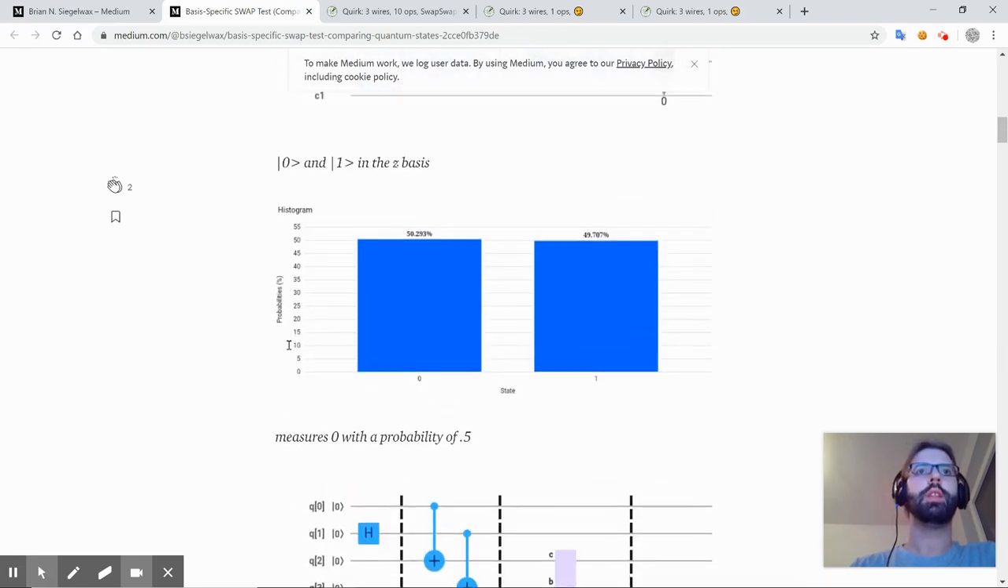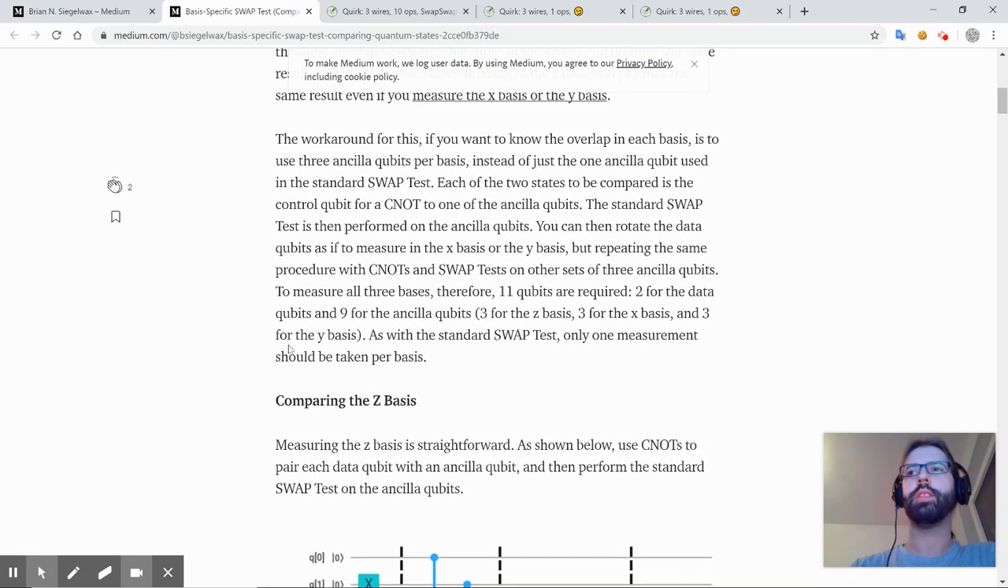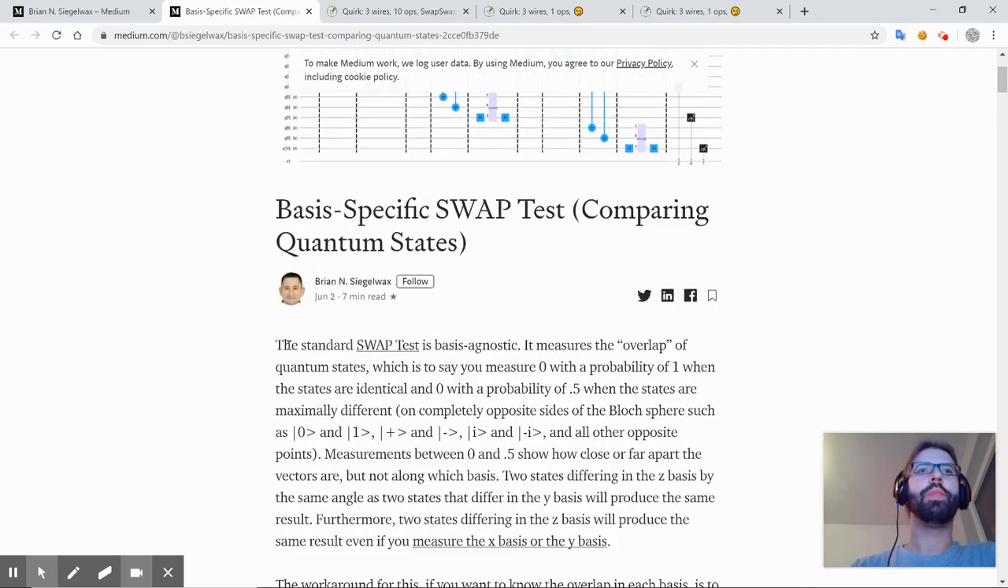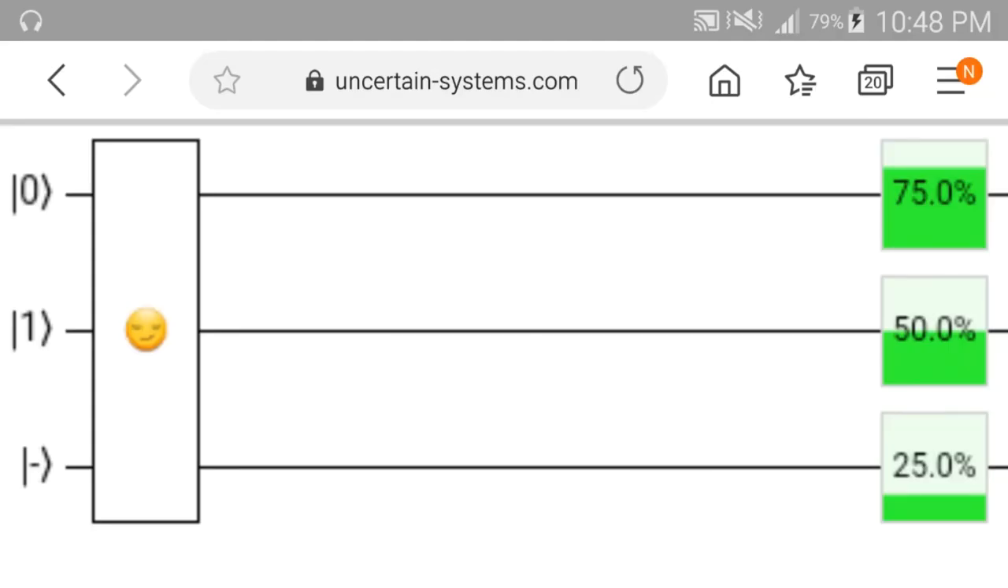Actually, to be honest, the challenge this time was quite tricky, and I'm quite amazed with the way that Brian approached it. And so yeah, I'm gonna leave you guys with the video, and then we'll join in afterwards for some commentary. Enjoy. My name is Brian Siegelwax, and this is my quantum circuit puzzle from Quantum Intuition.